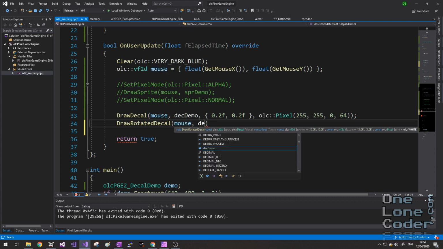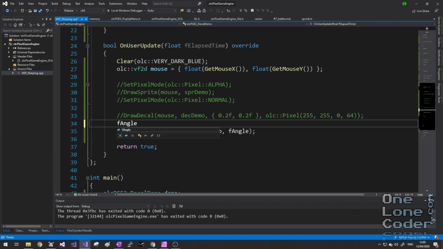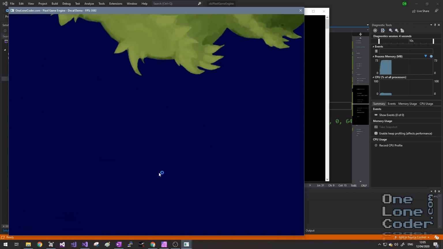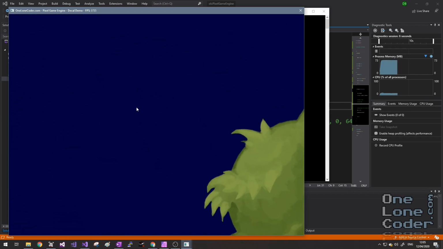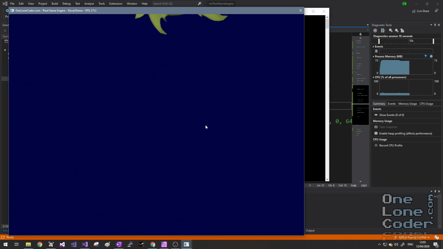I'm going to pass in the decal itself. And then I need to specify the angle. Each frame I'm going to increase my angle by fElapsedTime, just so it changes. And so we can see the sprite is, well, it's large again, and it's certainly rotating. Even though it's large and it's rotating, we've not yet taken a performance hit.